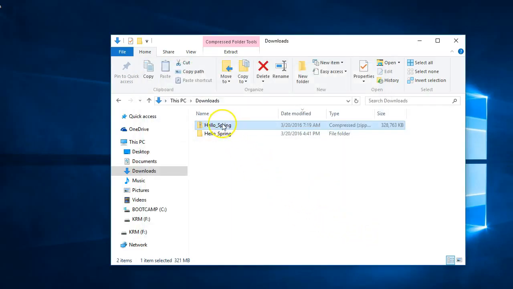So that's the nice thing about having and keeping this file around, the Hello Spring or whatever the name of your bundle is. So hopefully that gives you an idea of how to open images on your Windows computer.